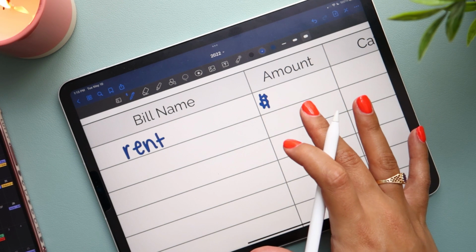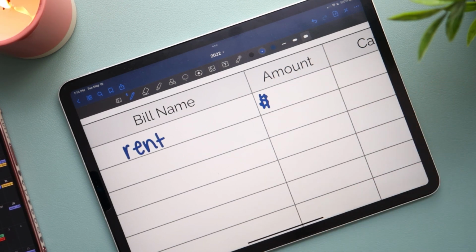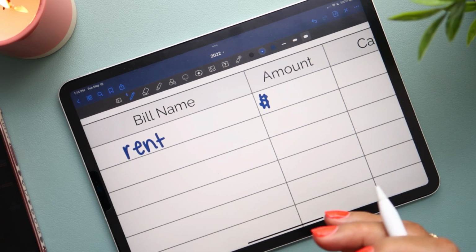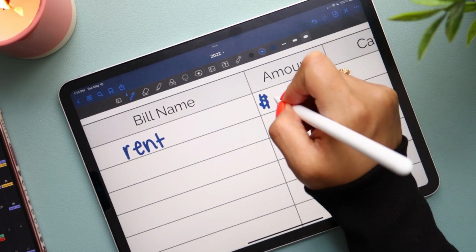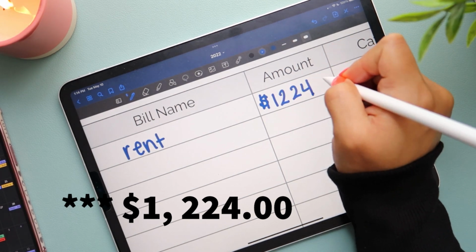Before I continue, something that I did want to highlight is that my rent did go up. We did re-sign our lease here for one more year and it went up $48. So before, my rent was $1,200 and now it is $1,248.